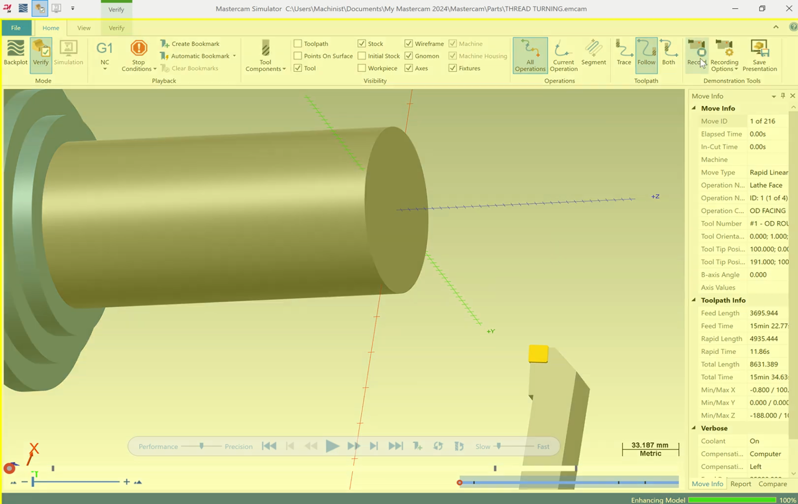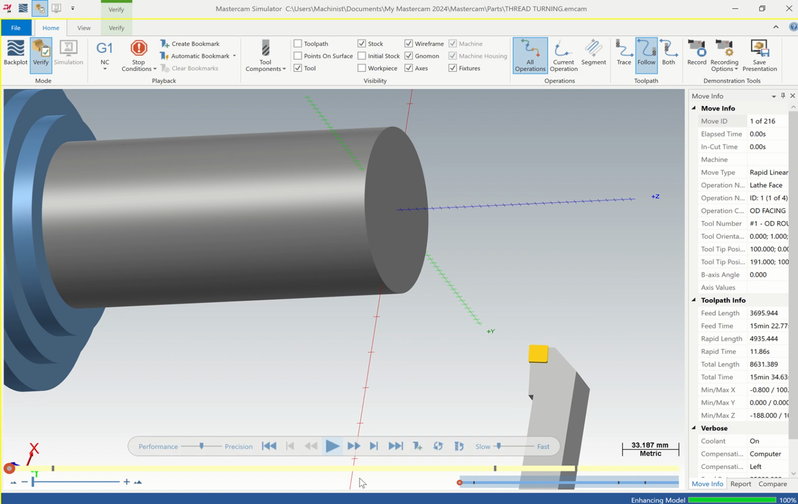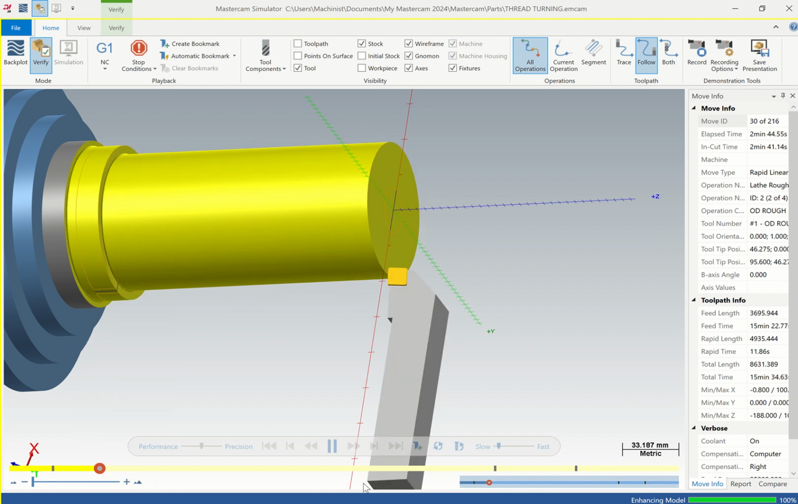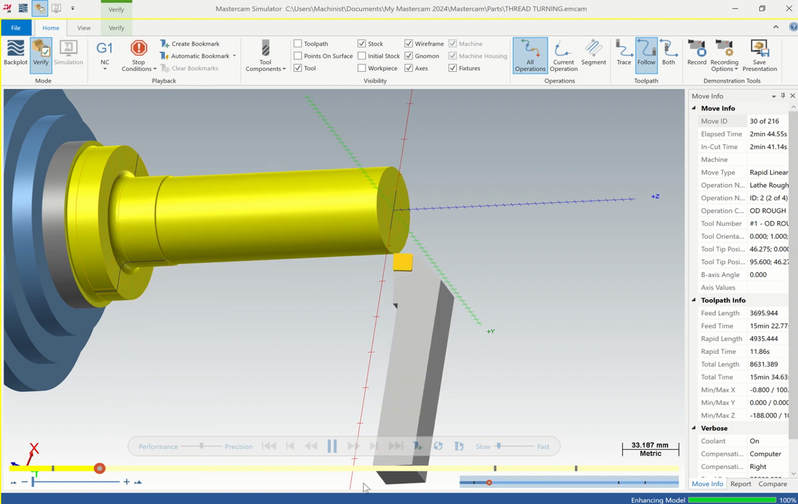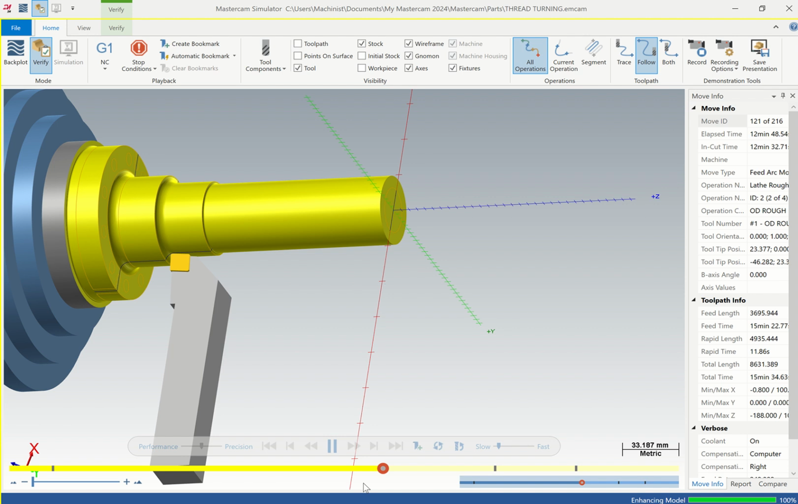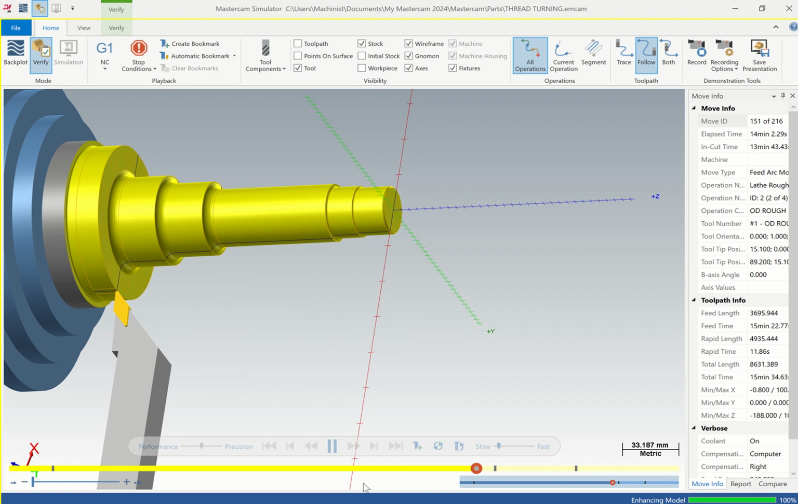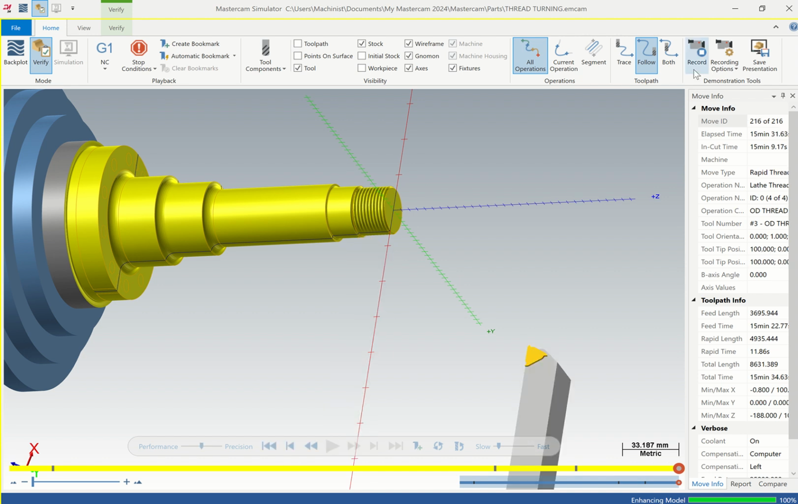Then I want to record this one for the sake of documentation. Facing, turning, half turning, and finishing and then doing thread. So what's the thread? The threading. Yes, good.